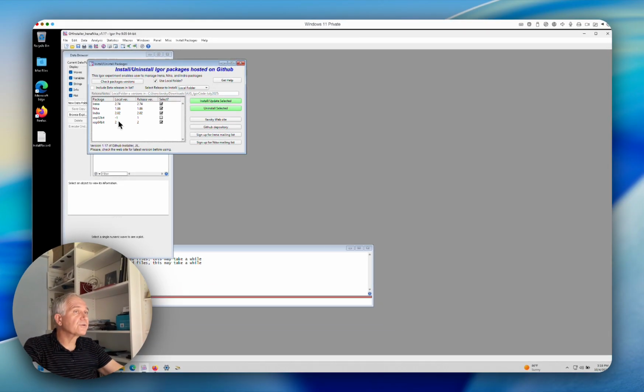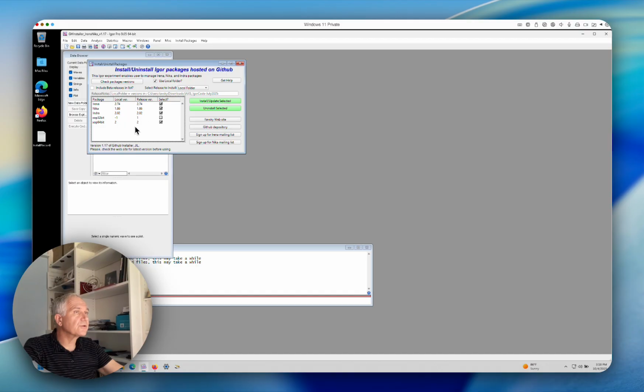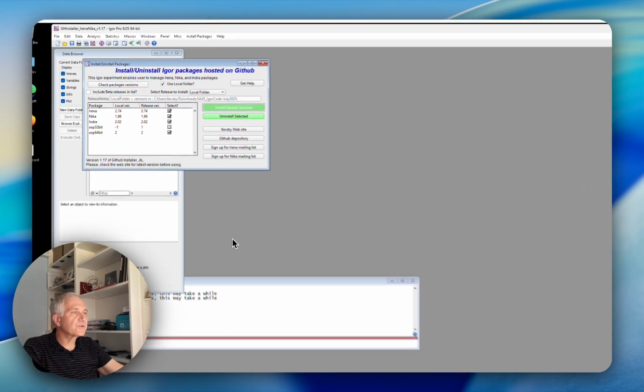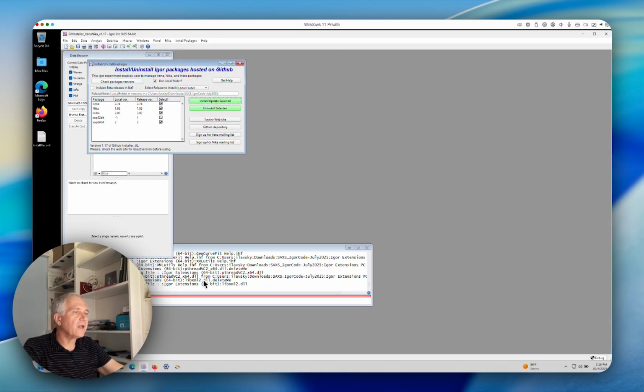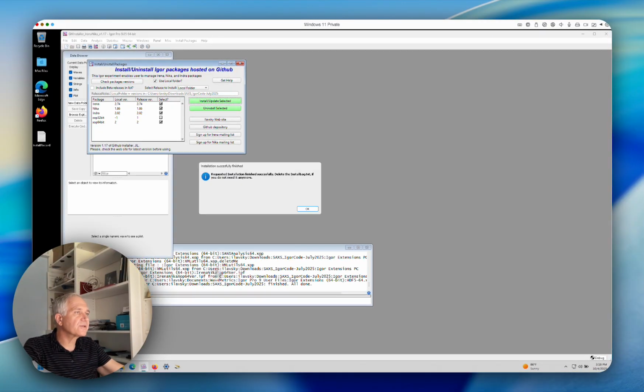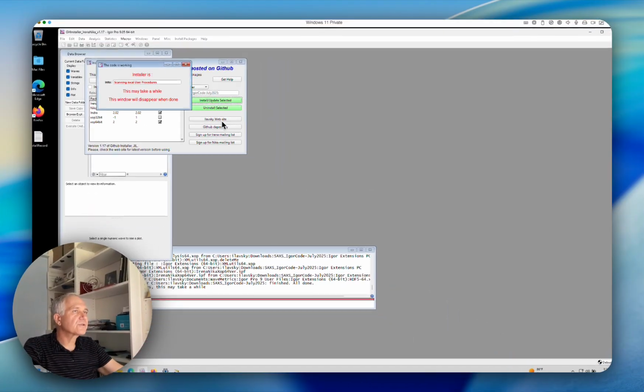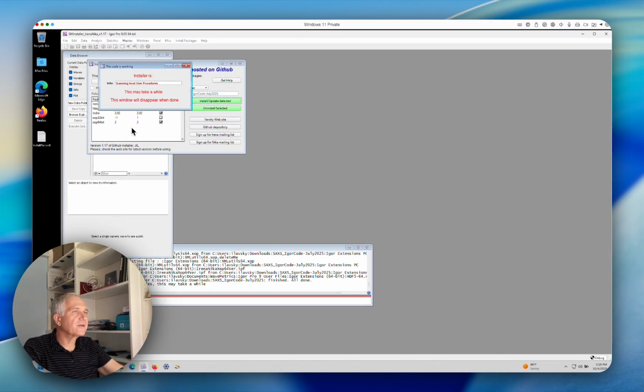The folder still contains 32-bit XOPs. You don't need those. We don't even have that capability anymore. And then you hit install update selected. And it goes through the same thing. It will go in and now from the folder copies the data locally where they need to be. You just say okay, it will rescan that and re-verify that everything is fine.